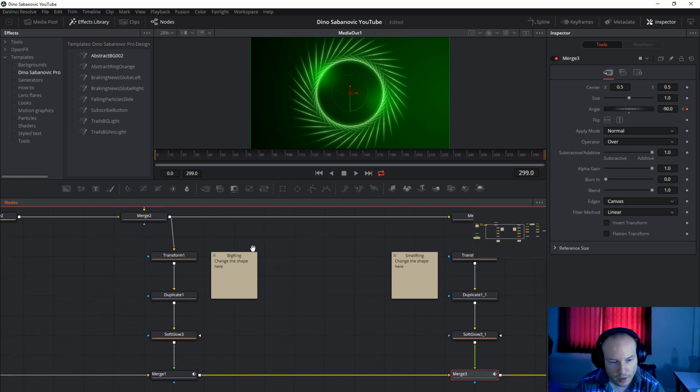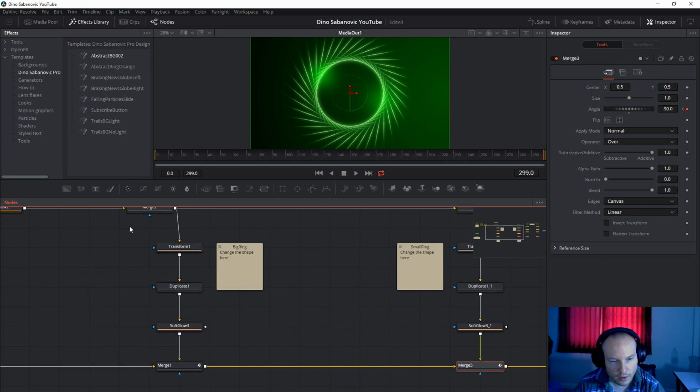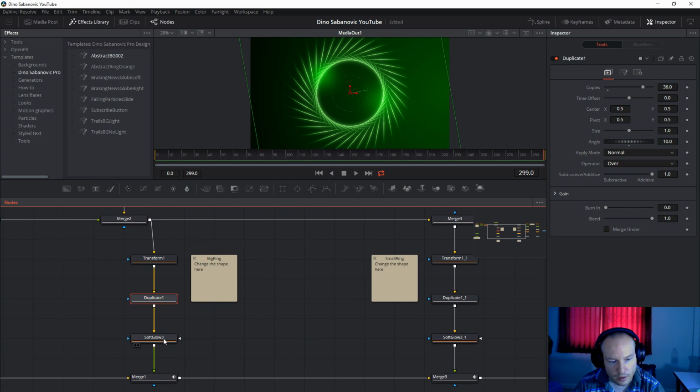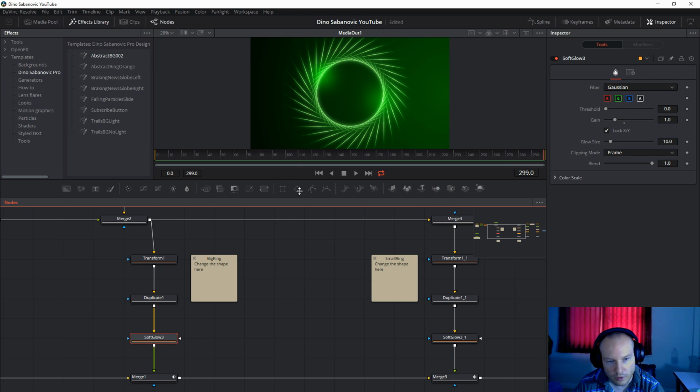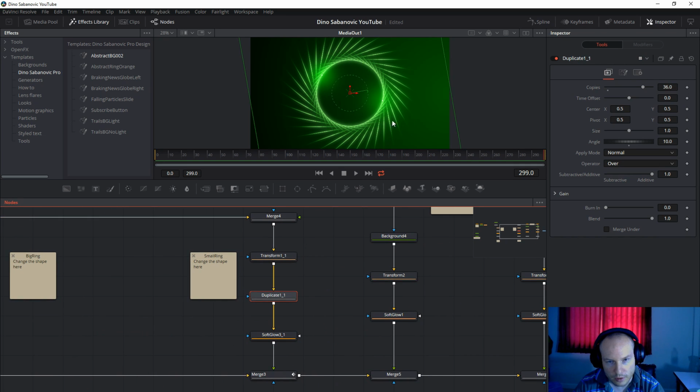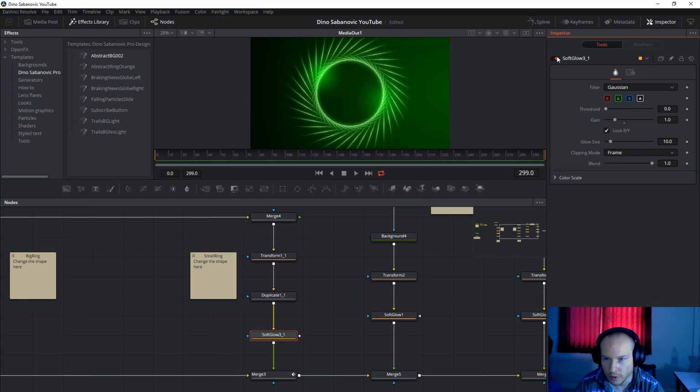Then you will have this duplicate, which is for this big ring, and soft glow is for the glow, obviously. This, and duplicate for the smaller ring, as you can see, and the small soft glow for the smaller ring, just like this.